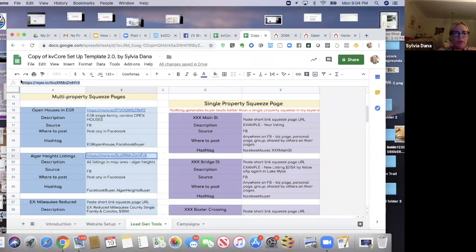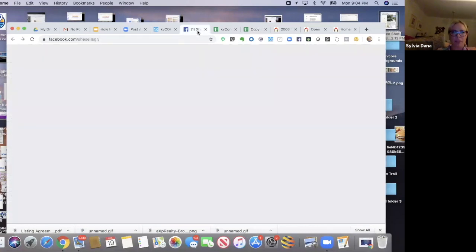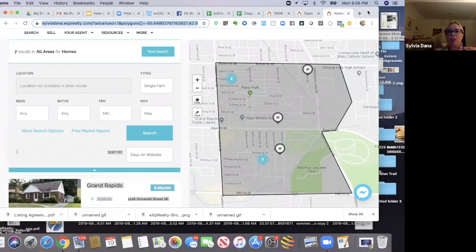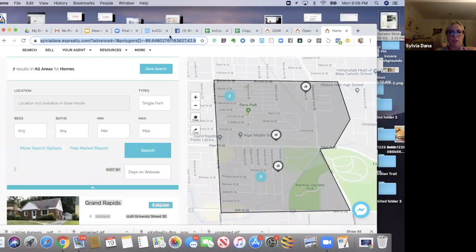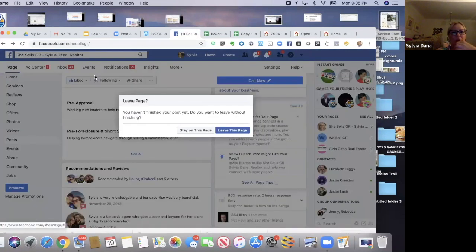So here's the link, you guys, and let's pretend I'm going to post this on Facebook again, just as a good example. So now I just took, this is the actual squeeze page. This is the long link. Try it again. I'm going to go to posts. This page.